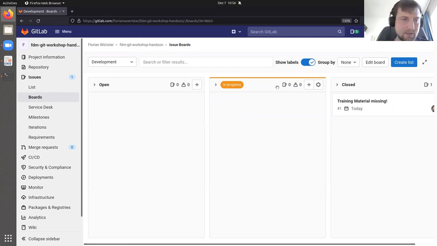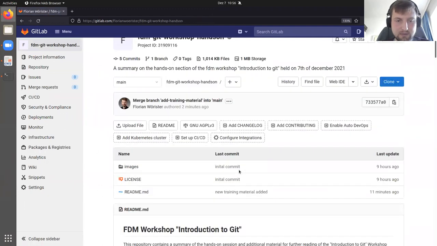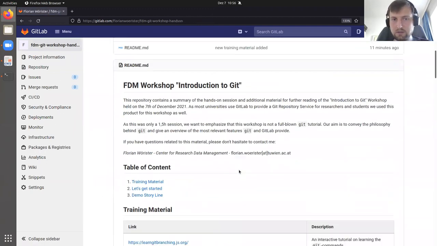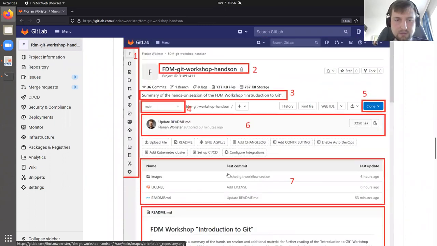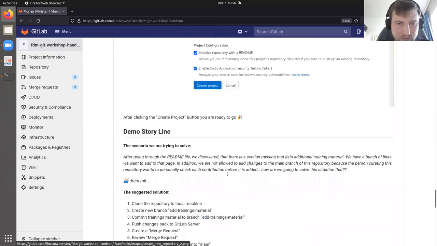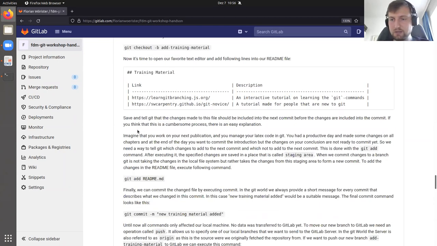Yes, I will now provide you the link to this repository, and you can then on your own go through the content here. It provides also the part where I did the commands in the command line. You will find a detailed description again. You can read what each command does on your own, if it was too fast for you. So I provided some documentation here.